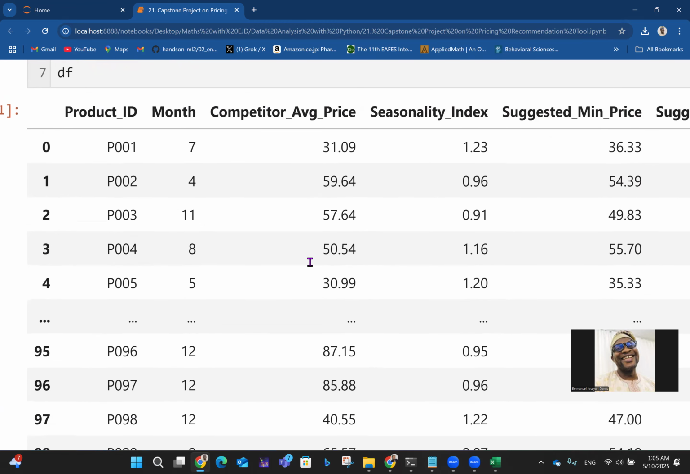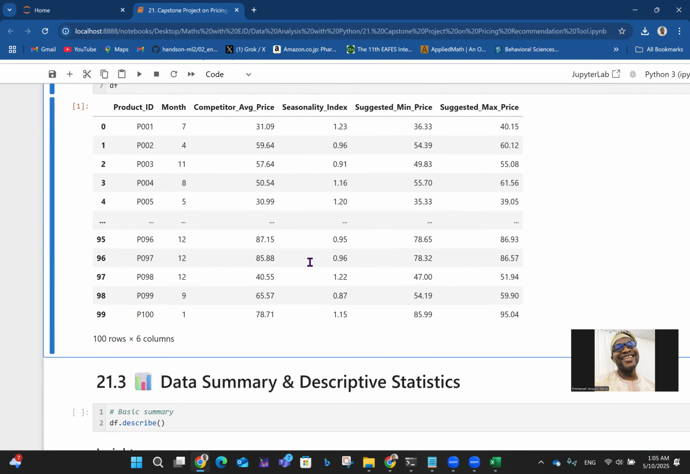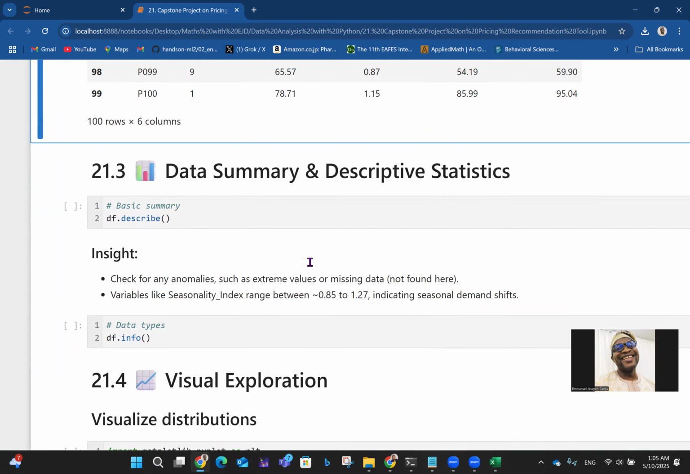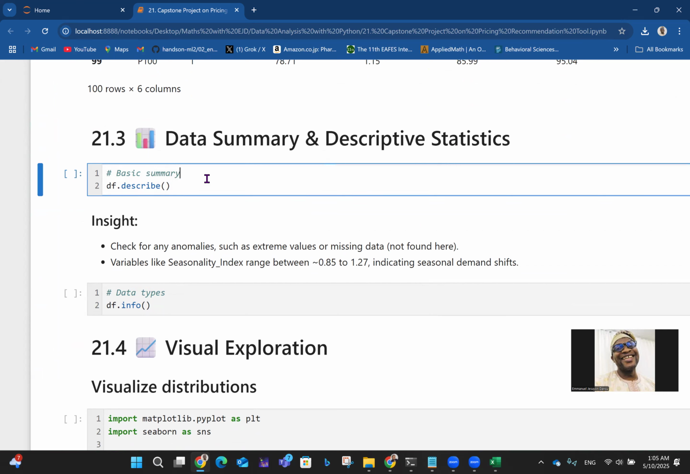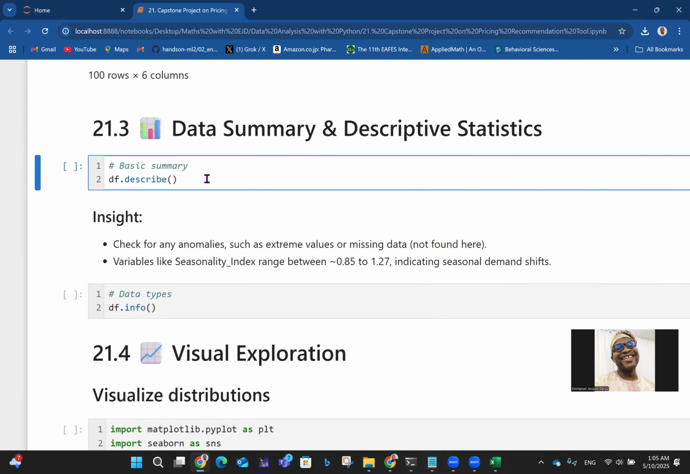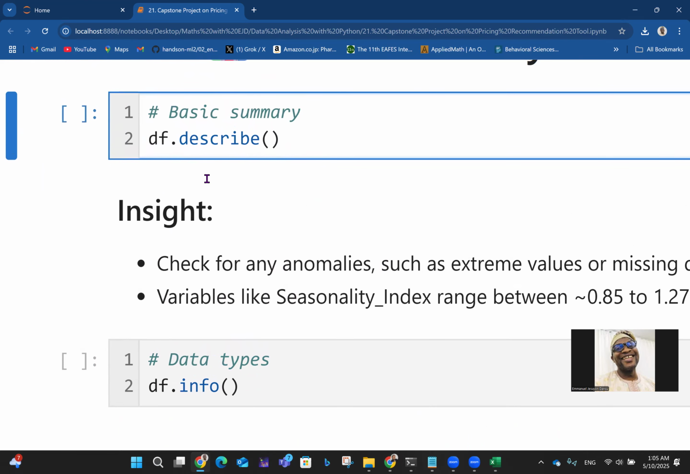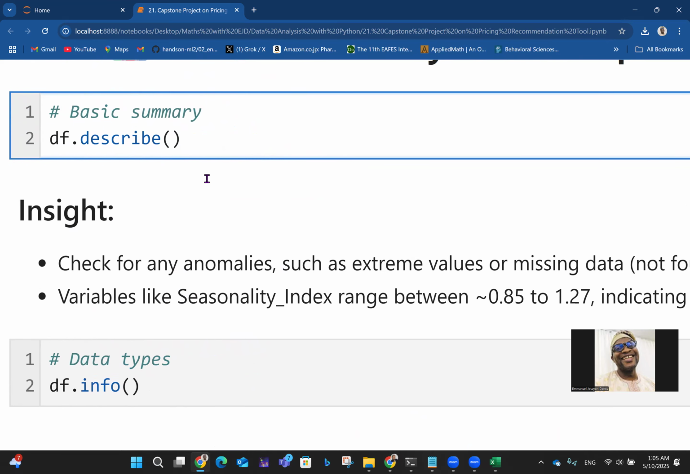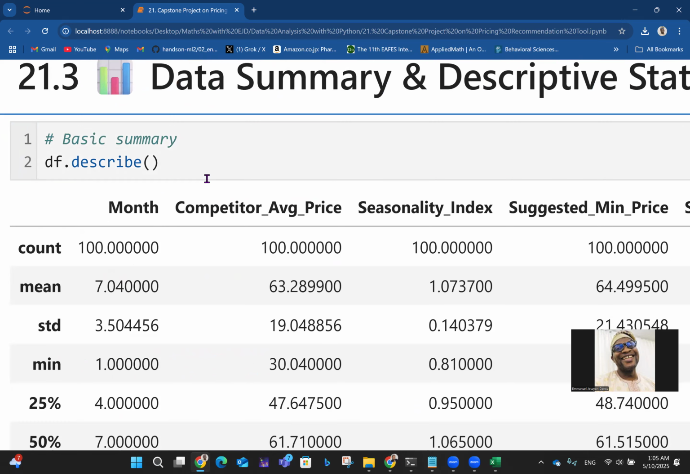So you have all of those: product ID, month, competitor average price, seasonality index, suggested minimum price, suggested maximum price, and so on and so forth. So let's also look at the data summary and descriptive statistics, starting with a basic summary. Let's describe the data sets. Of course, df.describe shows you the statistical analysis of the numerical variables. I'm doing info later. Info gives you the number of rows and columns and the data types basically, but describe gives you a statistical overview of the numerical columns.